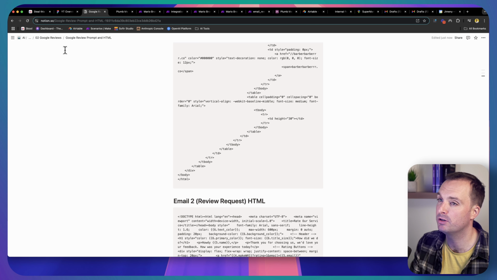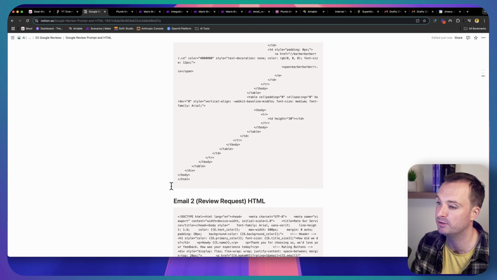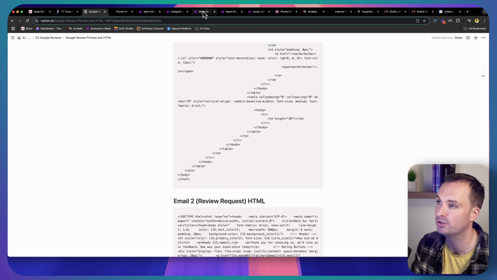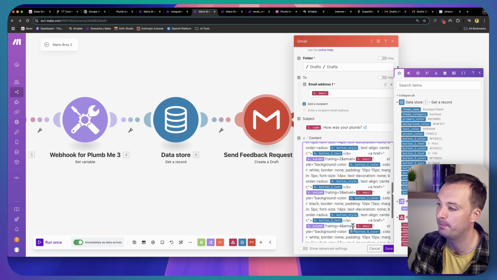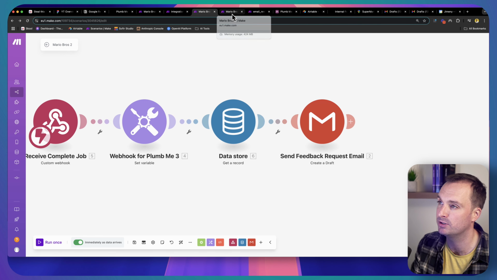So again, we can just come back into the school community. We can choose to go to the email and prompt area, and that will take you through to the Notion database where you can then copy and paste this text straight into here. Once we've done that, we've then got scenario 2 ready, and then we're on to scenario 3.